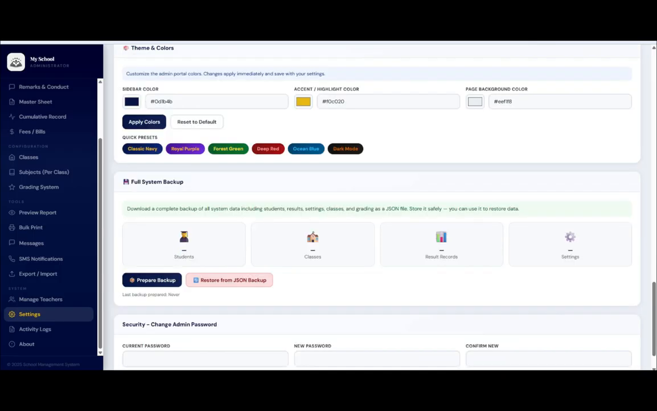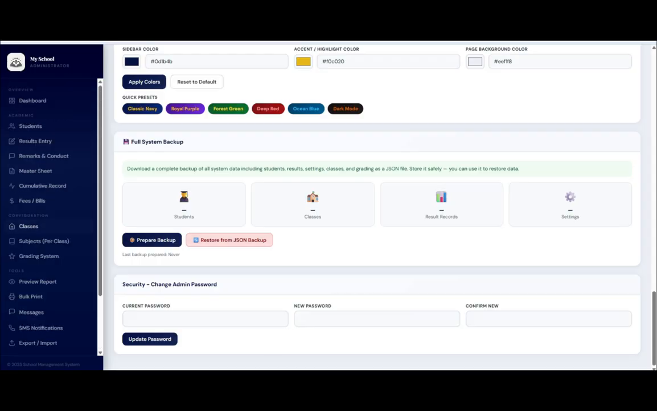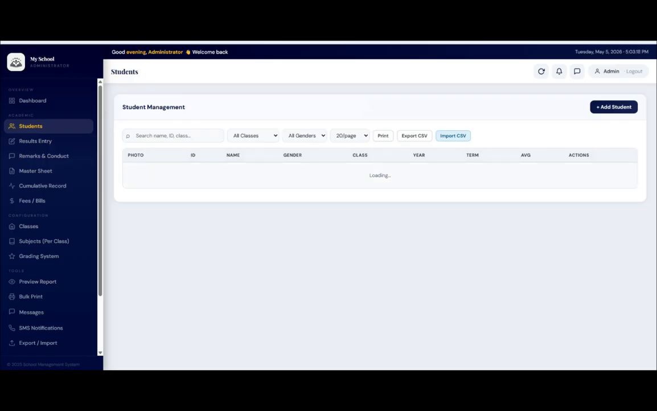Then we have full system backup. You can prepare backup, then you can download backup as a CSV file. Then we have security. This is where admin can change password. So after you are done with your settings, you go to students. This is where you add students to the system.